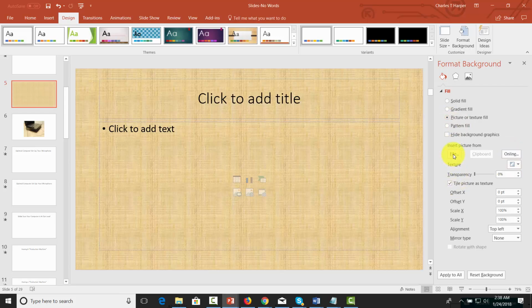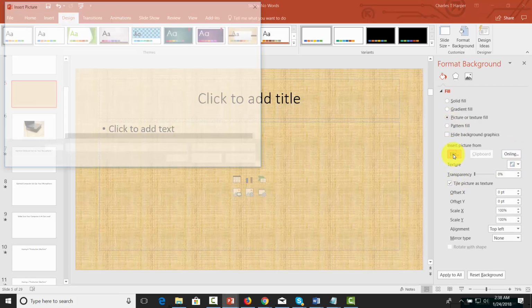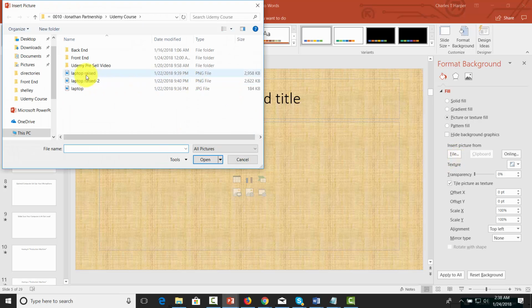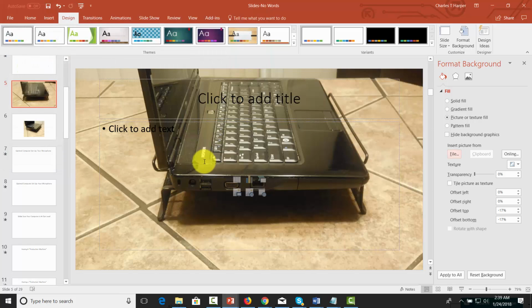Then we're going to click File. And then we're going to grab the very same image, and we're actually going to make that image the background so that it fills the entire slide. This will make for a better presentation when we're actually going through our slides and doing our presentation. So we can do that with each and every one of the images that we have.